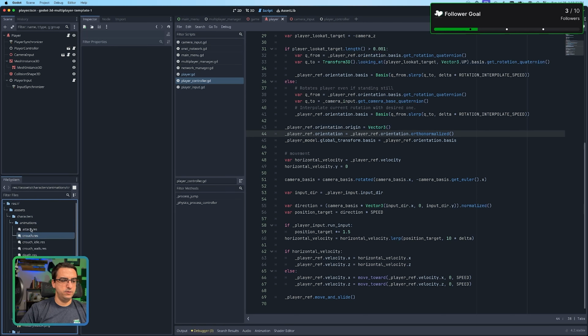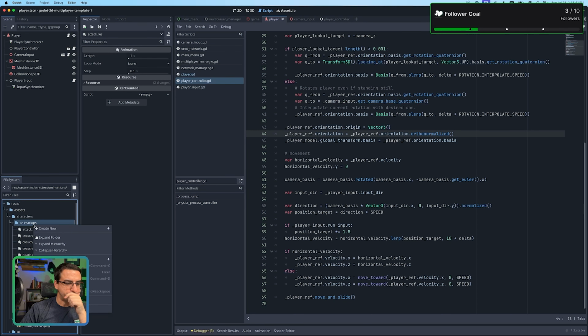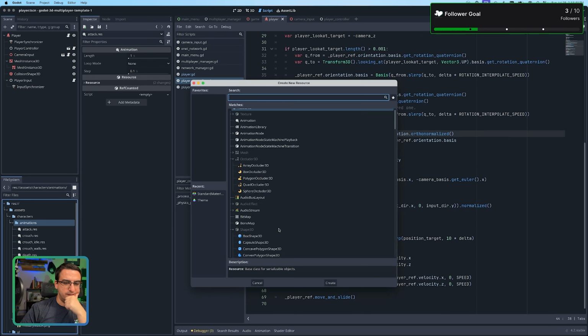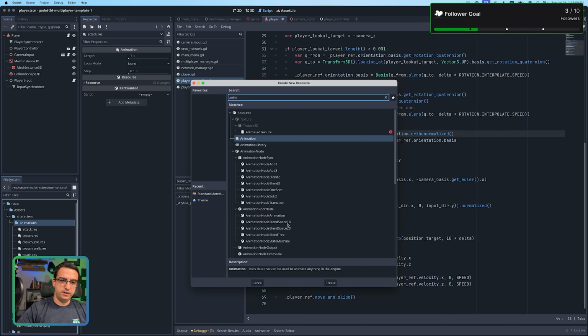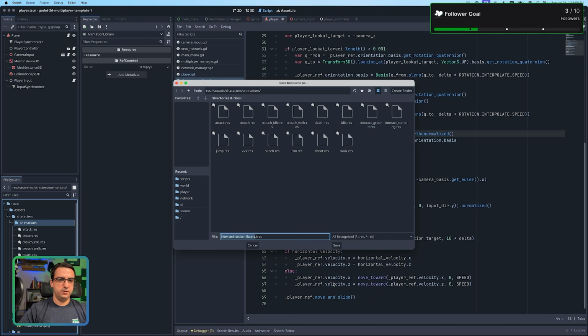And I don't know if this is going to work the way that I just did it, because I had to manually import all of these and convert them to resources. So what we need to do now is create an animation library, I believe. Is that what I want? Yeah, animation lib. Please be what I want. Yes. Okay.